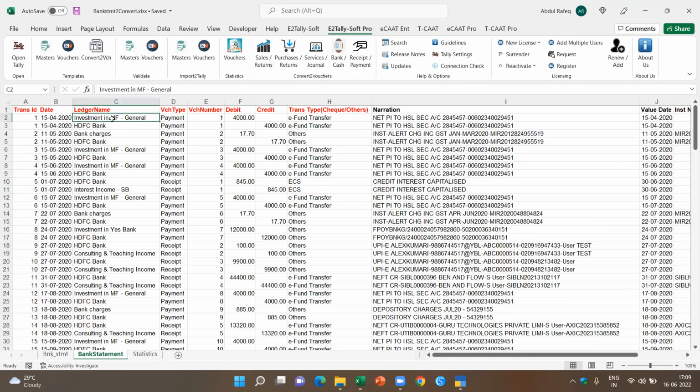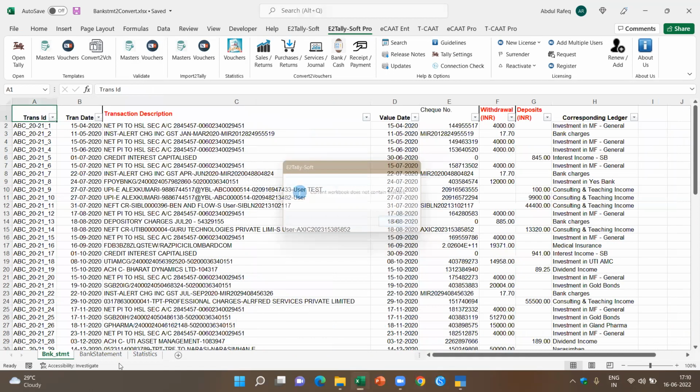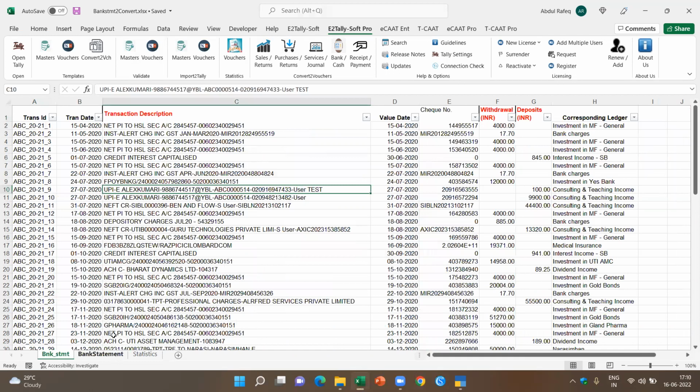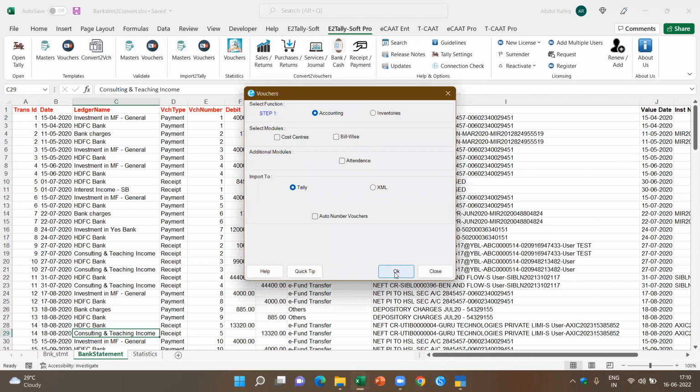What am I going to do? Instead of trying to import and get the errors, I'll say validate the masters. Validate masters means it has to be in the current format. So here what I got is the voucher itself. Now let's say import to Tally vouchers. Let's see what happens. Now it tells me what are the transactions. I say okay.